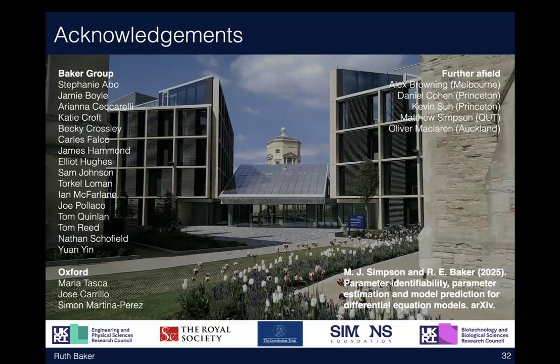I just wanted to say that there's a mini tutorial paper that, fingers crossed, is going to be accepted in SIAM Review. But it's on the arXiv, and if you want to look at it, then it's there. We've got all the code in Julia to do all this practical identifiability work, and there will be Python code as well, because that was one of the reviewers' comments.